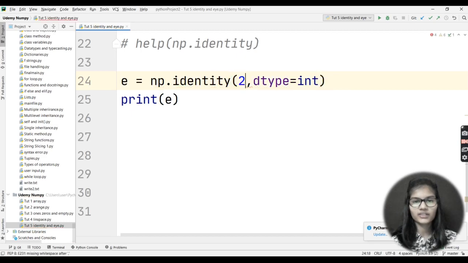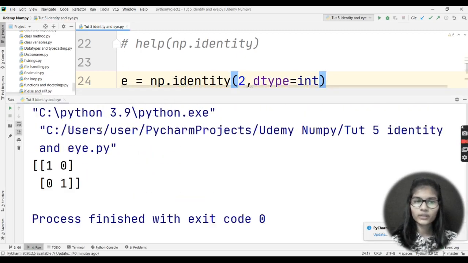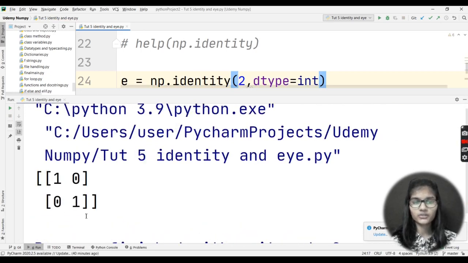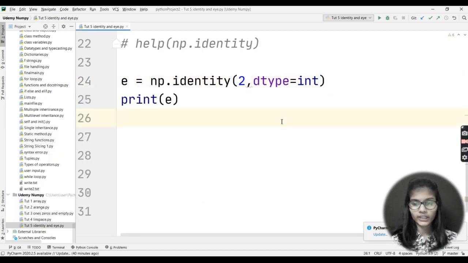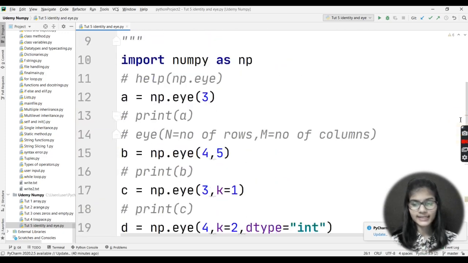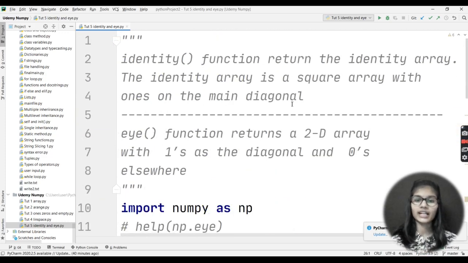Instead of this 3, if I just make it 2, and now if I run it again, it will be giving me a 2 cross 2 array, that is 1 0 0 1. Okay, and it is having 2 rows and 2 columns, right? So I hope I made this very clear to you, how to use the identity and how to use the I function.